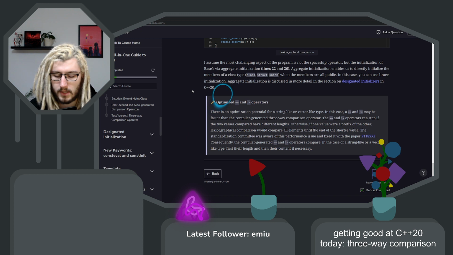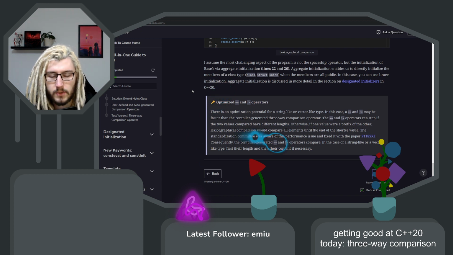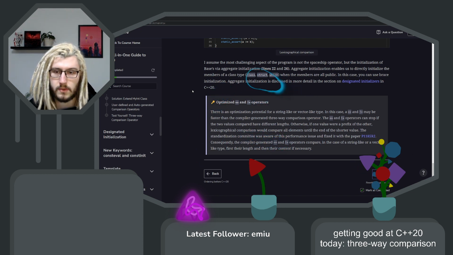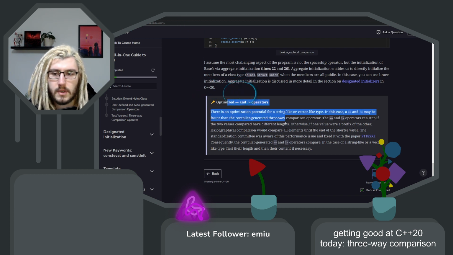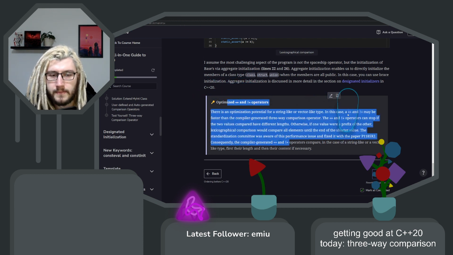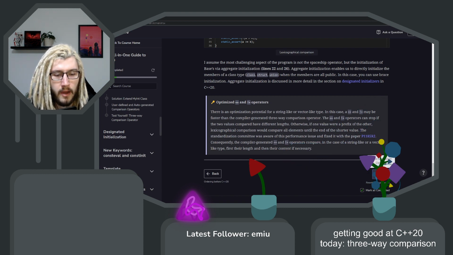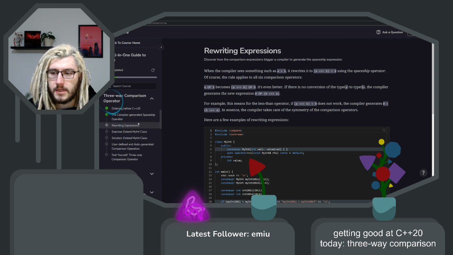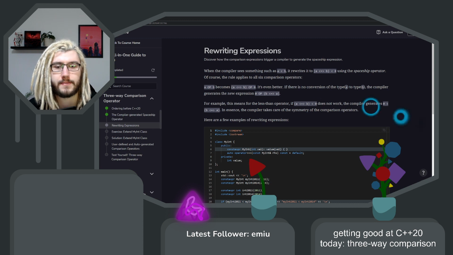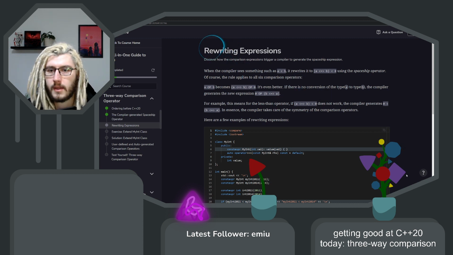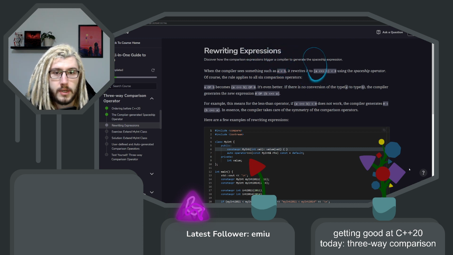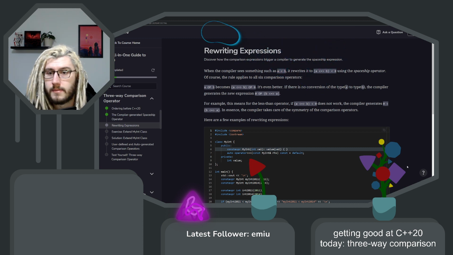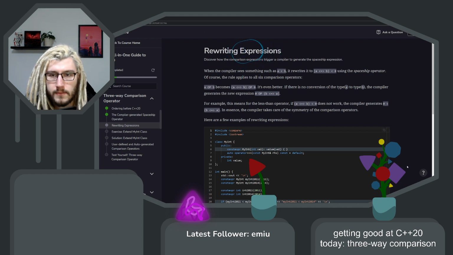Okay, so that's just an interesting optimization note that sometimes you might want to do that and then default construct such an operator. Okay. Yeah, let's continue. Rewriting expressions. Discover how the comparison expressions trigger a compiler to generate a spaceship expression. Okay.